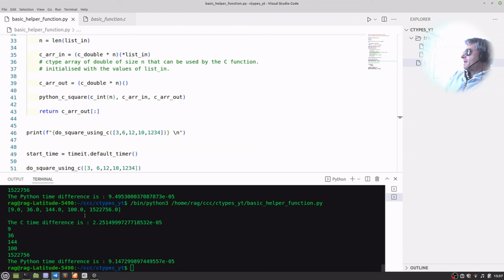So C is taking 2 times 10 to the minus 5, and that's taking 9 times 10 to the minus. So it's over 4 times as much time using Python code. Oh, there's 50% more. Run it again. Yeah, nearly double.